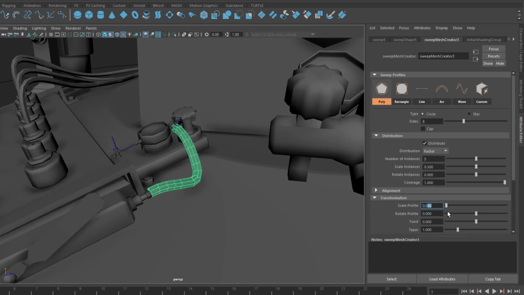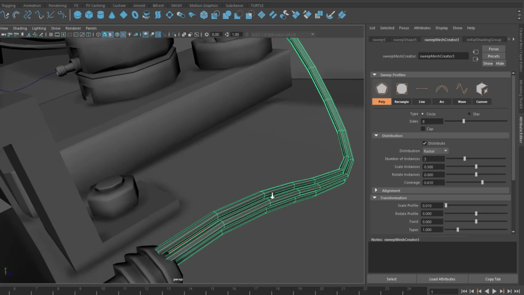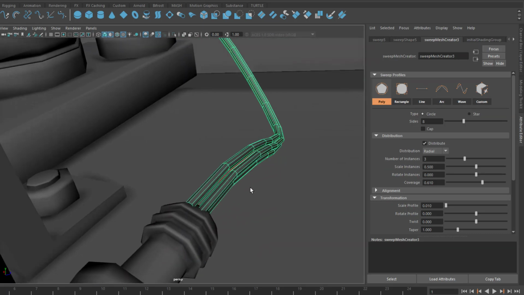For example, scale profile to something like 0.01, I can go ahead and add to my number of instances, and they're not copies, they're instances. And the good thing about instance is, I'm sure you know it, it's not going to create or generate an extra shape node, which is fantastic. So with that, I'm going to go and just change the coverage, and you can see, if I zoom closely, changing the coverage can actually reposition this to a circular pattern.